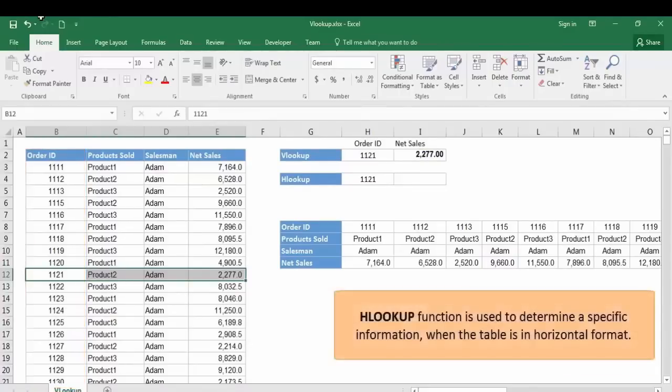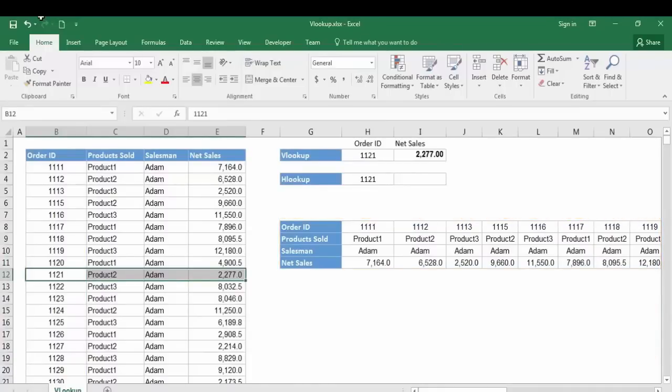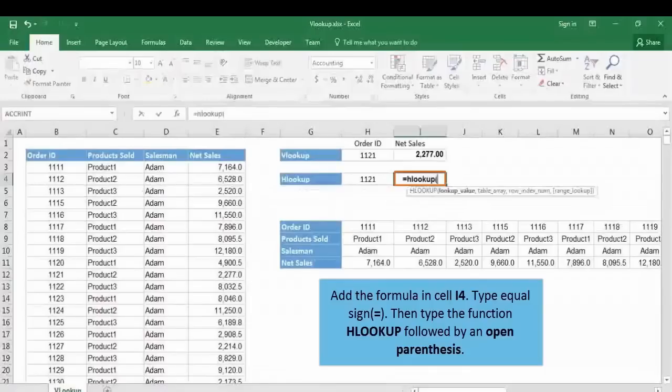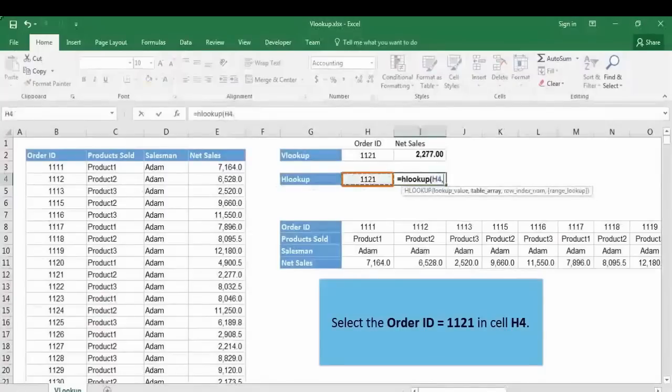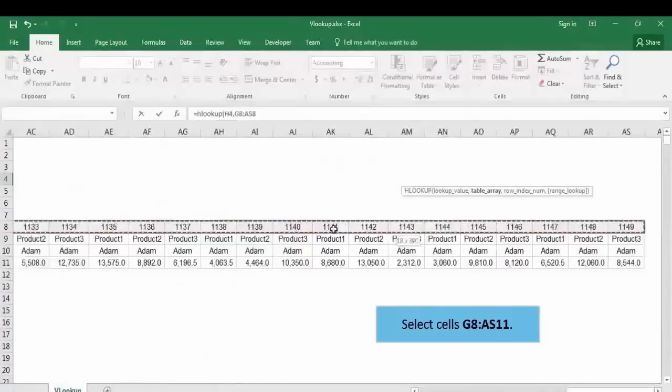If our table is in horizontal format and we want to determine a specific value, then we use the HLOOKUP function. Consider the given table. Let's write the formula in cell I4. We will start with the equal sign, then type our function name, HLOOKUP, and then type an open parenthesis. The first argument is the lookup value. So in our example, it will be order ID equals 1121, cell H4. The second argument is table array. In this example, our data is in cell G8 to AS11.